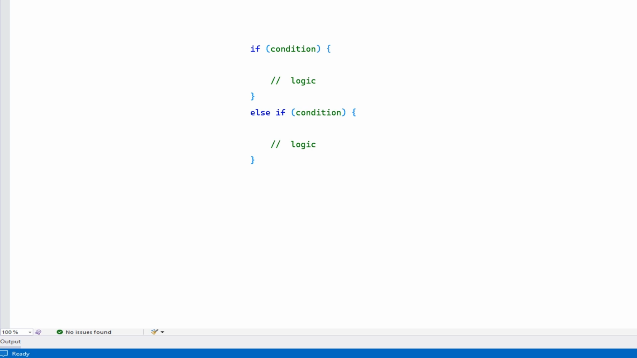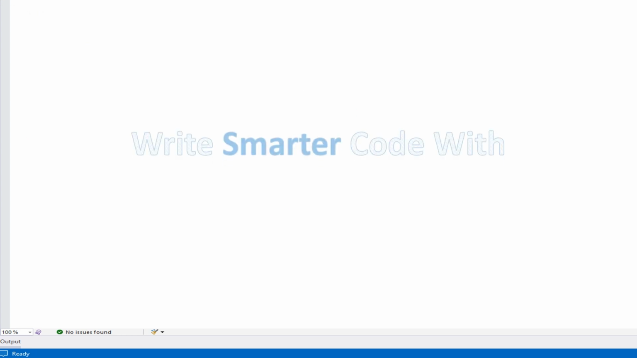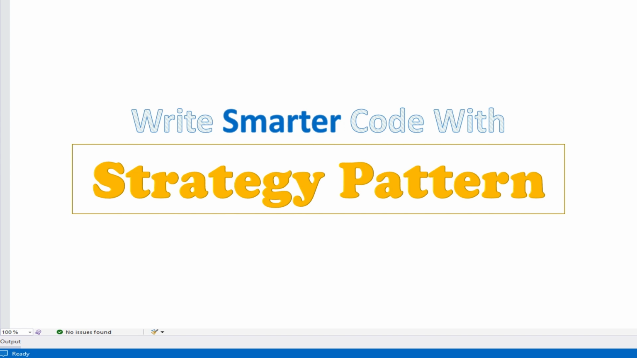Hey guys, do you find yourself writing long if-else statements whenever a new feature is added, or keep increasing the conditions? Well, that is a problem. So we are going to solve this problem with the strategy pattern. We are taking a real-time use case and solving it with the strategy principle, so our code will become more flexible and maintainable. So let's dive in.